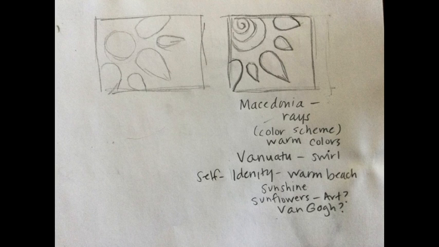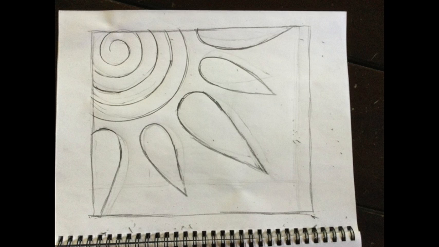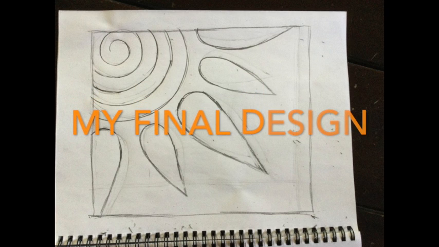Before I start my coloring process, I wanted to take a second to look at the planning process that I did. I took inspiration from the Macedonia flag and the Vanuatu flag that I saw. I love the rays that I saw in the Macedonia flag and the warm color scheme and the swirl that I saw in the Vanuatu flag. I also took some inspiration from self-identity, from the warm beach scenes that I like, and the sunshine from the sunflowers that I thought about when I think about my love of art and my inspiration from Vincent van Gogh. Now I'm going to do a time lapse of me coloring my flag.